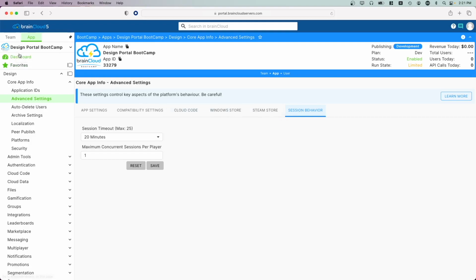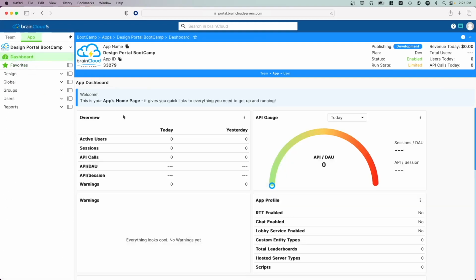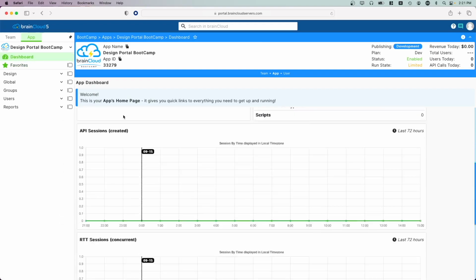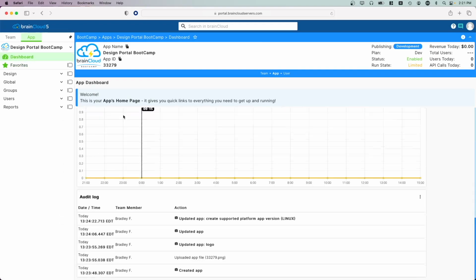On the left, click the dashboard. This screen is brand new in brainCloud 5 and displays a lot of useful data all in one convenient location. As you scroll through the dashboard, you'll see an overview of your app's usage, app profile, warnings, API sessions, RTT sessions, and an audit log.